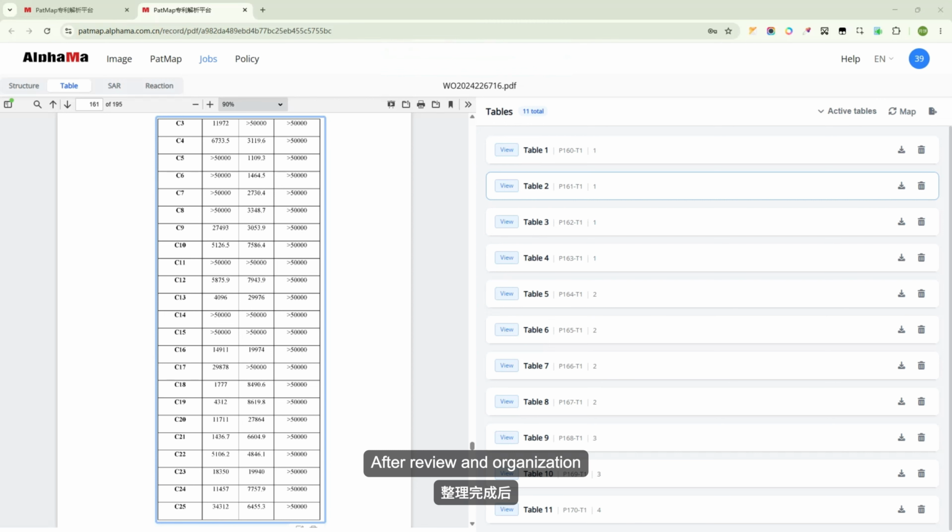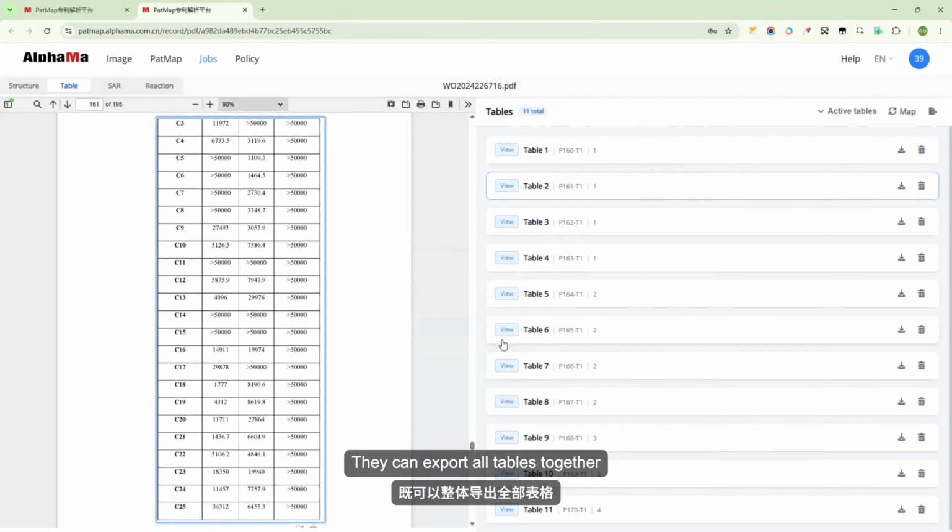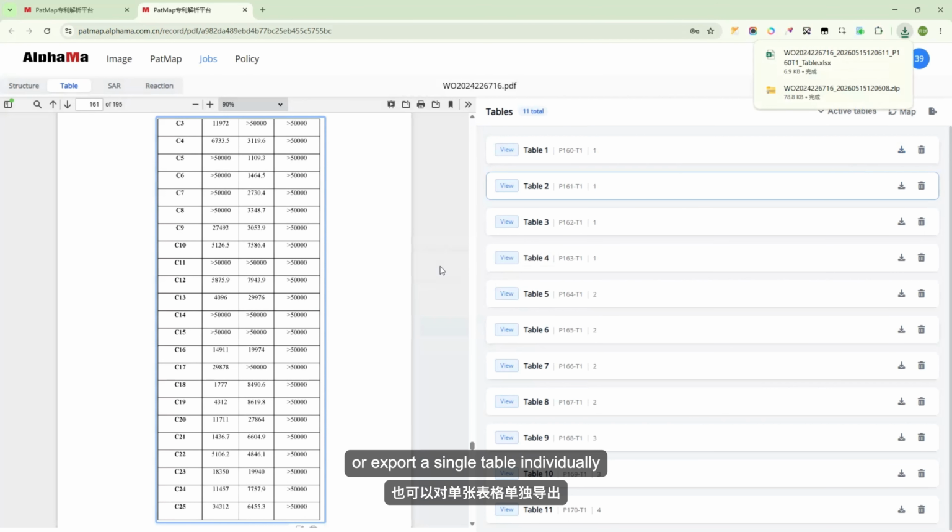After review and organization, users can export the table data as needed. They can export all tables together or export a single table individually.